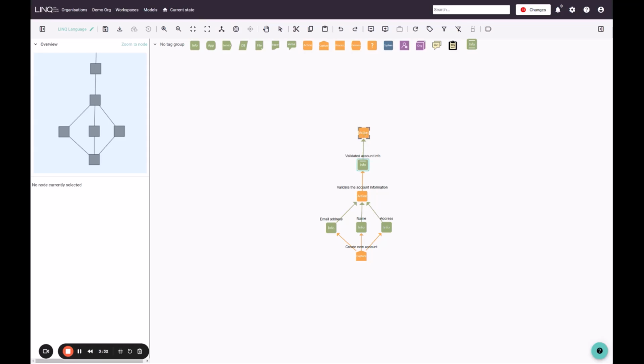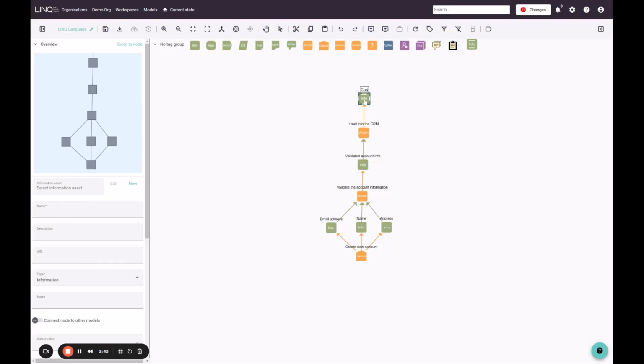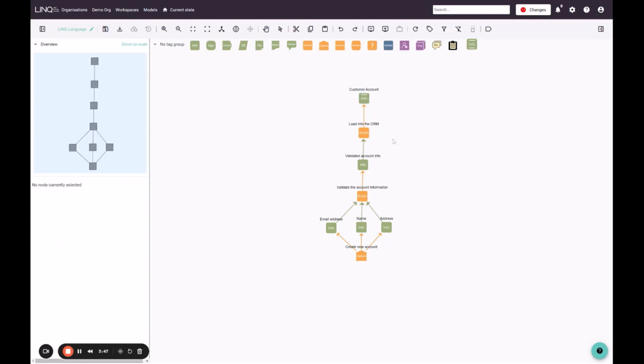Next, I can drag an edge, click again into space. My next action could be load into the CRM. And then from here, another click and a drag and another click. And this is how I get my customer account. So you can see it's very straightforward to be able to capture this flow, which we call the information supply chain. And the language, again, that this supports is this action creates this information enables this action, and so on.